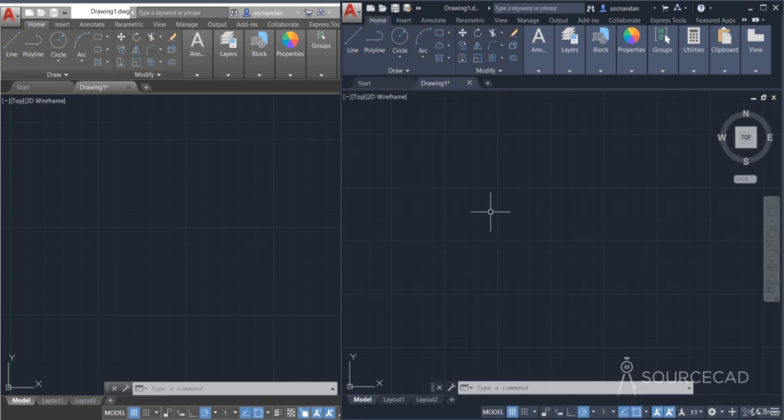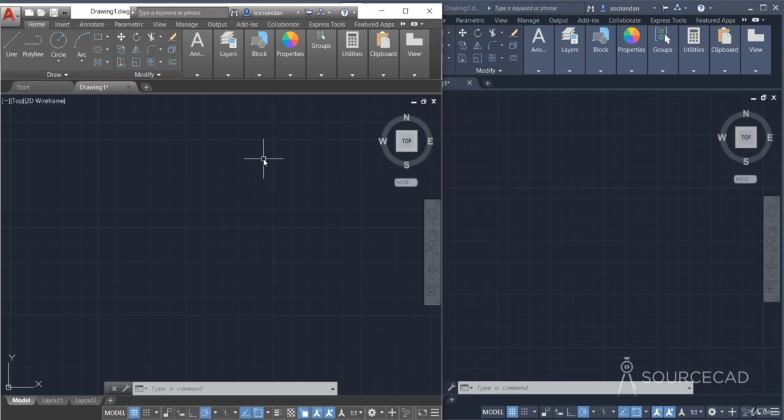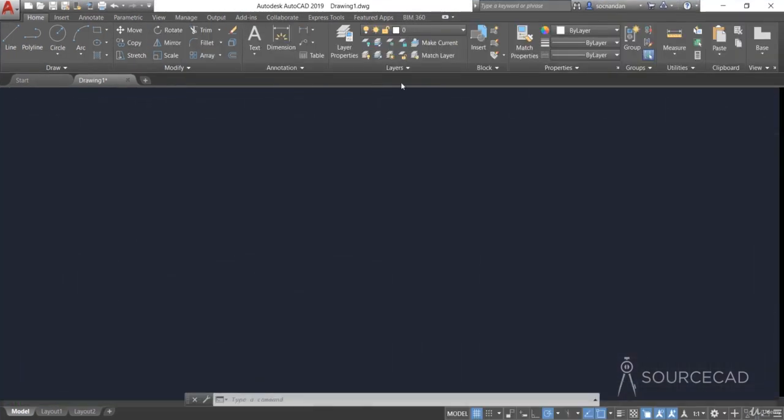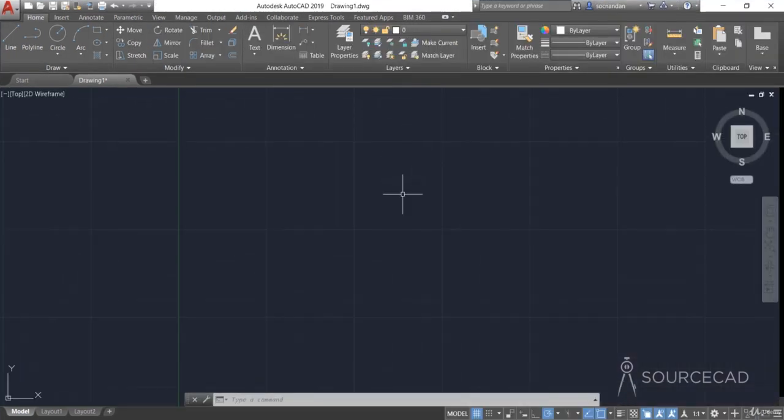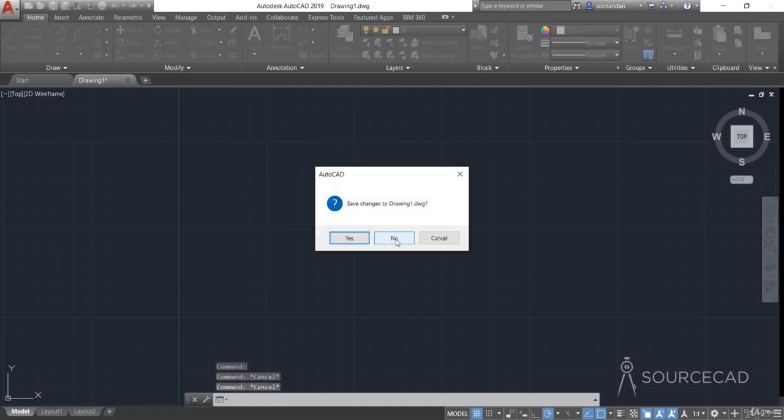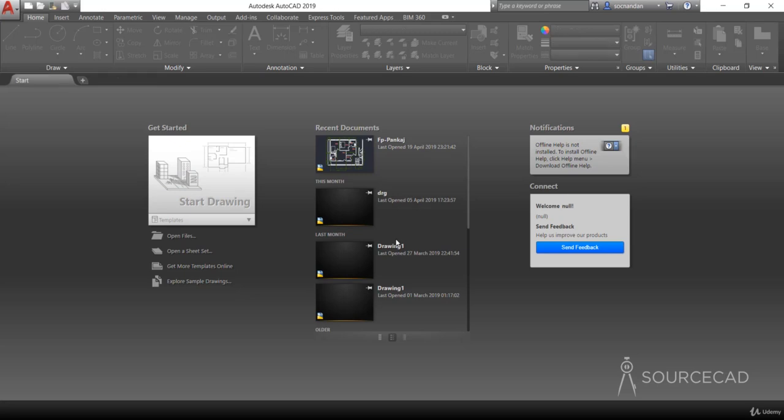So now I'm going to go to this AutoCAD 2019 and I'll maximize this. And now let's have a look at the user interface. When you start AutoCAD, you will reach this start screen. When you start AutoCAD for the first time, this is how your AutoCAD software will look. We'll have this start tab, and this start tab will have three columns: get started, recent documents, and notifications.